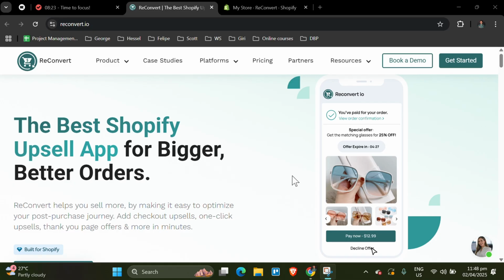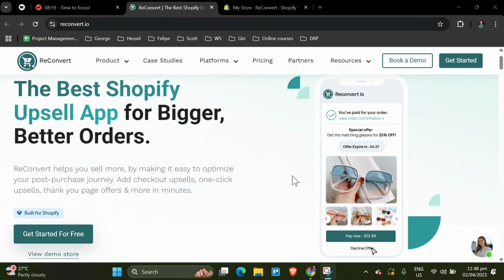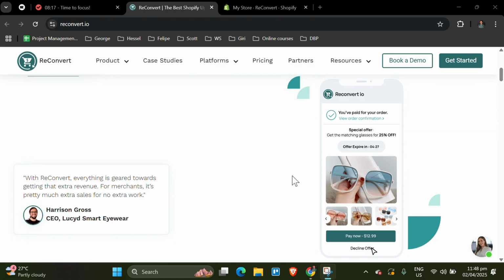Step 3. Set triggers and timing. You can decide when to send the email. For example, you can send it immediately after the purchase or 24 hours later to give customers some time before offering them more products. You can also set conditions for who will receive the email, such as customers who spent above a certain amount. Step 4. Save and activate. Once your email is ready, click Save and Activate to start sending your post-purchase upsell emails.